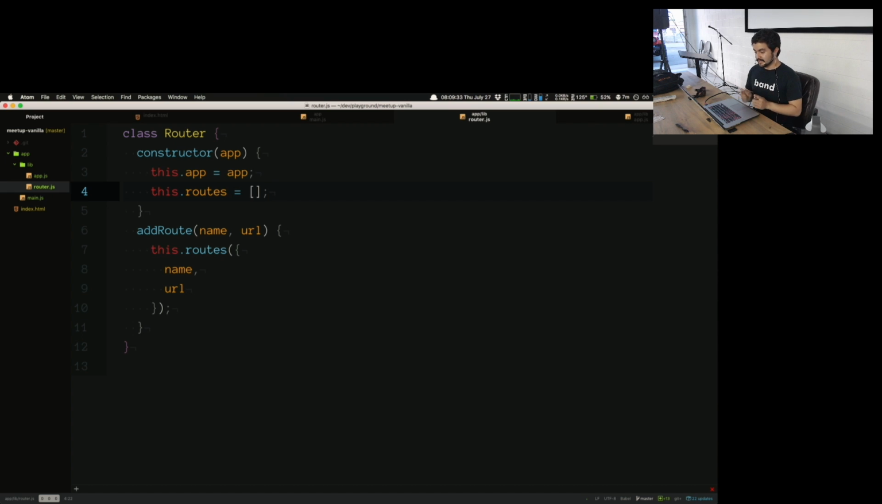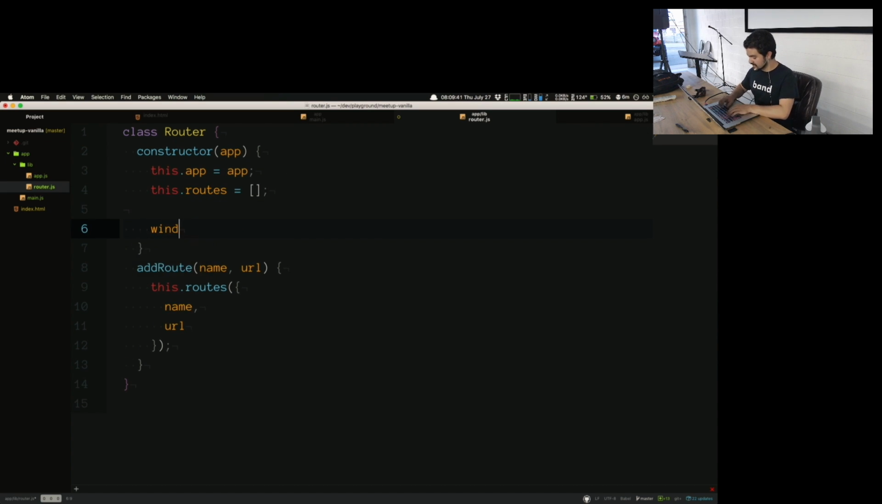Awesome. But now we want to tap into when the URL changes. So when the URL changes, let's load this route. Well, the browser has this handy-dandy thing built in called hashchange. So I'm going to add an event listener to the window called hashchange. And when that event happens, I want to run a function inside of my router. So I'm going to say this.hashChange. So down here, I need a hashChange function, so hashChange.